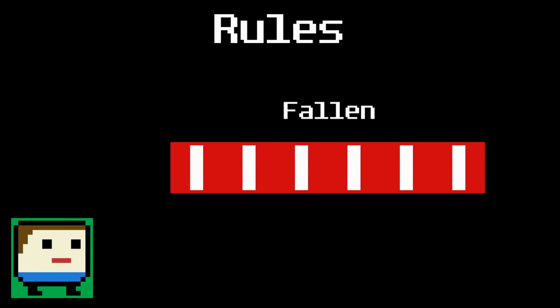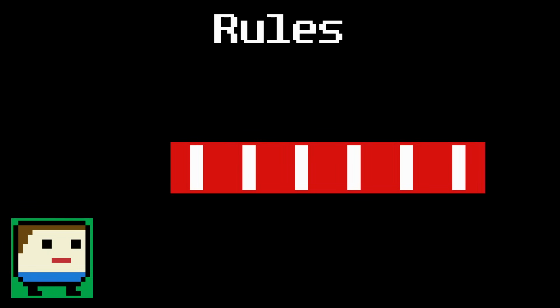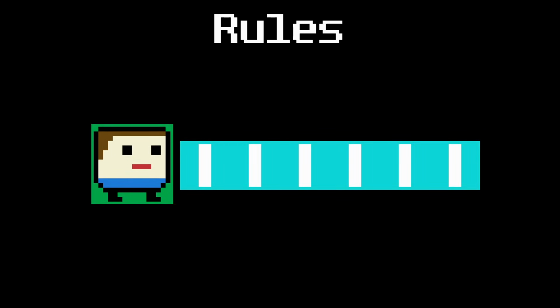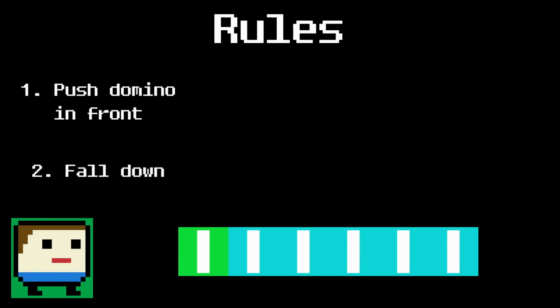A domino that's laying flat on the ground has no way of doing anything, so the fallen state doesn't need any rules either. Finally, let's look at falling dominoes, which are not as easy as the others. I'll stand these dominoes back up, and I'll also knock over this one by changing its state to falling. So what happens now? Well, if you think about it, this falling domino will do 2 things in the next simulation step. It'll push the domino in front of it, and it'll fall down itself.